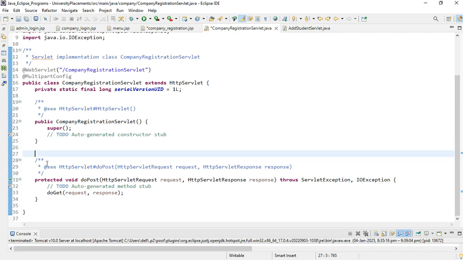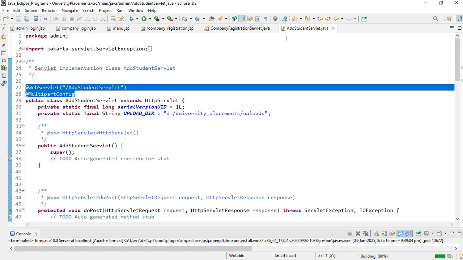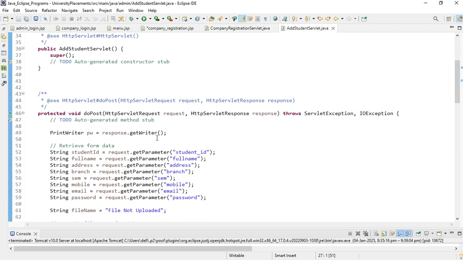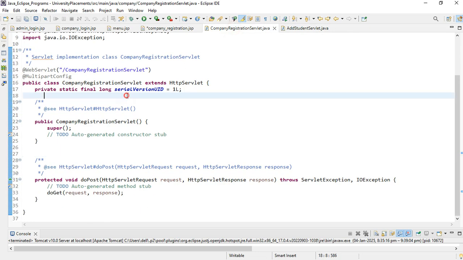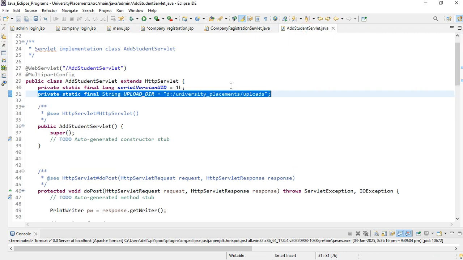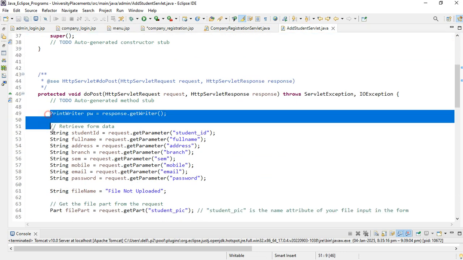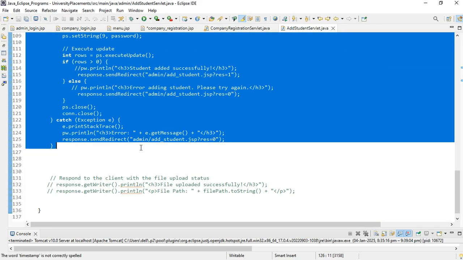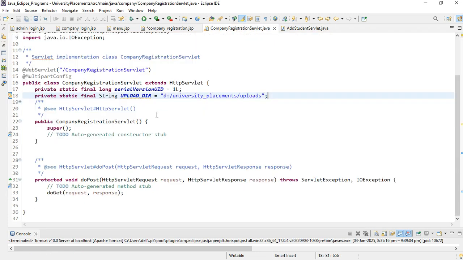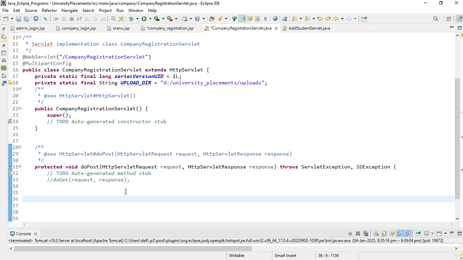Fine, good. Now the same add student code I am going to write here, and I am going to change it. First is the upload directory that you have to write. Compulsorily, you have to write this upload directory first, so I paste it inside the class. Then in the doPost, whatever code you wrote in the earlier servlet class, I put the same in the company registration and change it. The doGet is not required, so you comment it out, and now here I paste it.